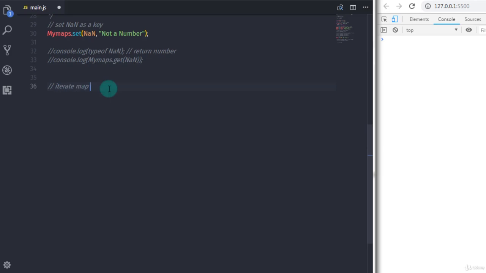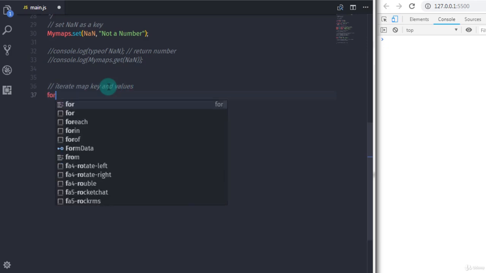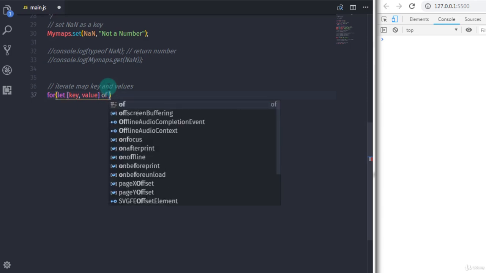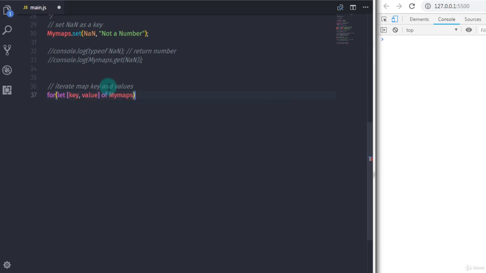Using the for loop, you can iterate map object just like this. So I will just say for, and in the parenthesis I will say let, and here we wanted to iterate key and value, so I will just specify key comma value, and just after that say of and specify your map object, so I will say myMaps, right?